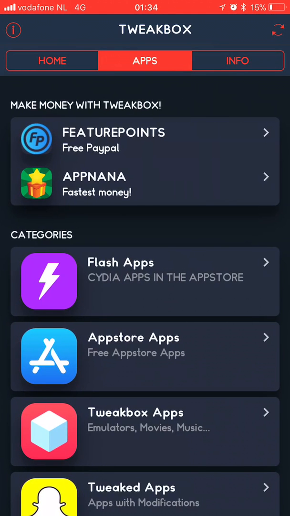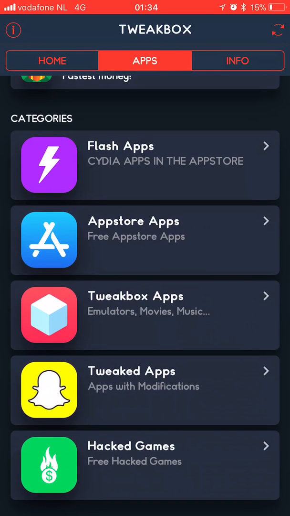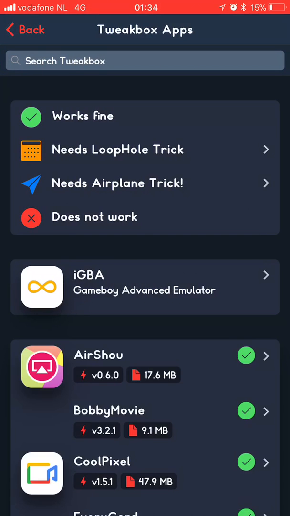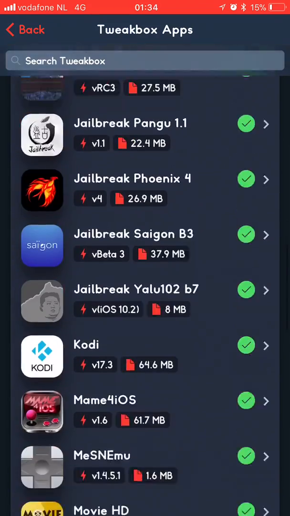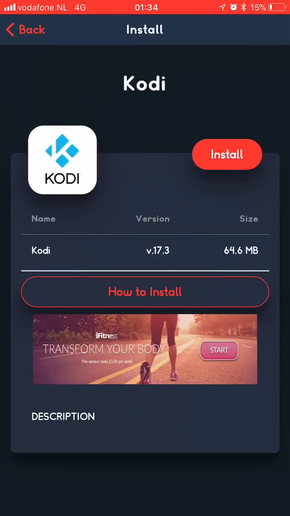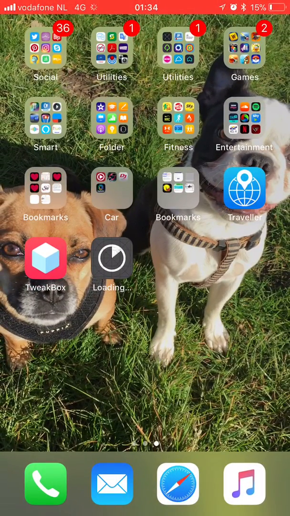And then go on to apps, and then you want to go on to Tweakbox apps. So click that, and then what you need to do, scroll all the way down to Kodi, click that, and then press install, and install again. Now if you go back onto the home screen, it should start installing. Yep, it's starting to install now. You need to wait until that's fully installed. So if you just give it a minute or two, it should install it all okay.